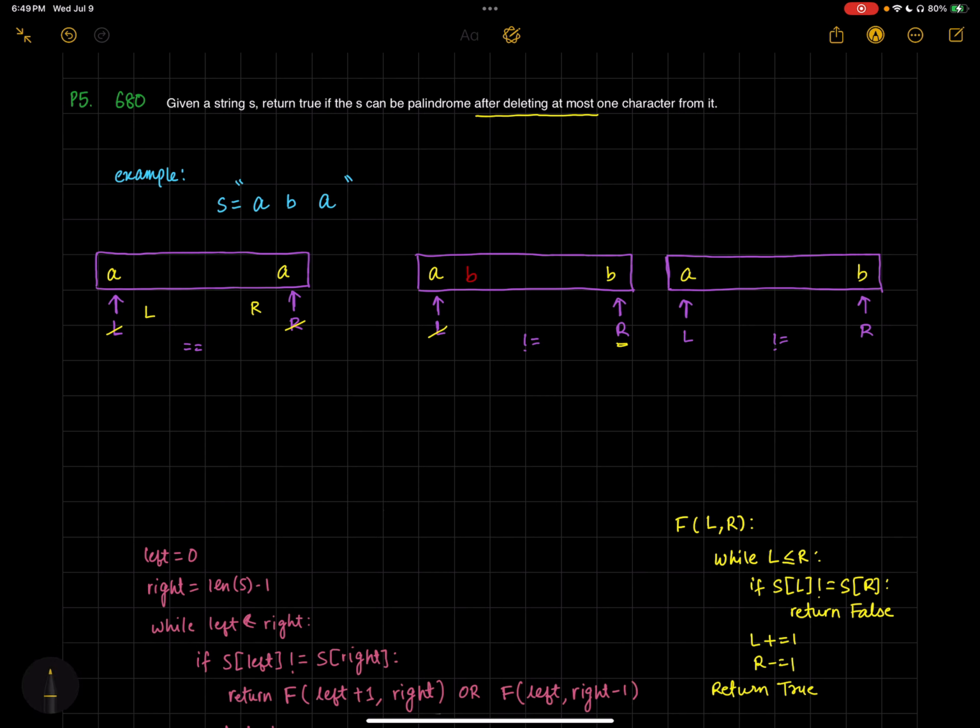Okay. So as I move L, this is just an optimistic move. It is not a heuristic move. I move L here, right? And I now notice that, hey, it matches with whatever it is at that end, right?